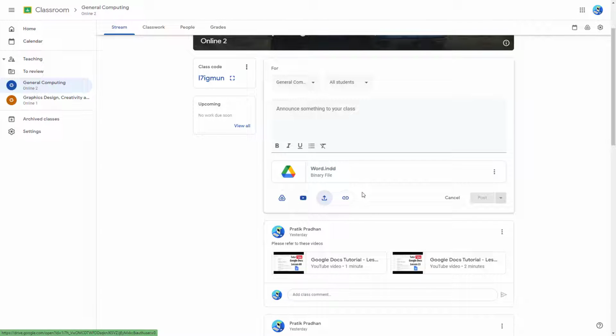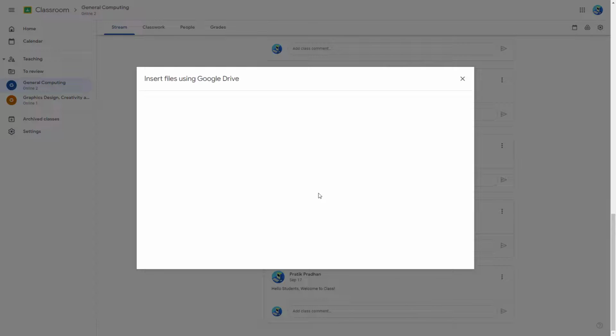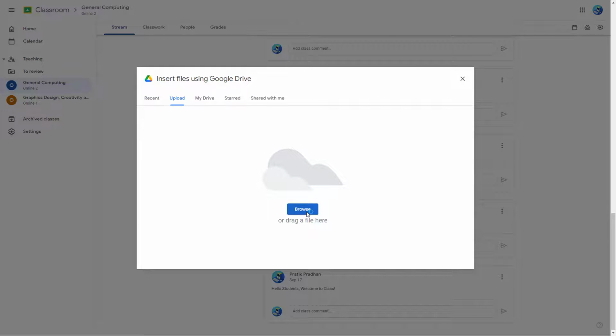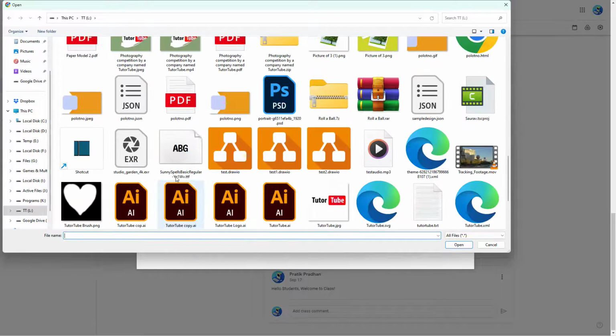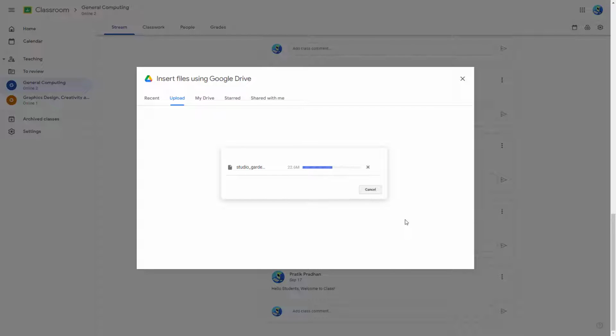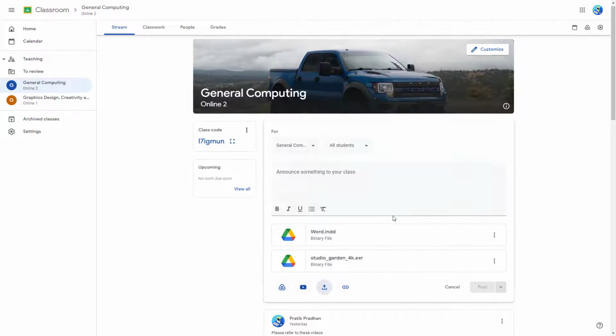Whenever you're uploading attachments, they get uploaded to your Google Drive. You can upload multiple files over here as well. Say, for example, I'm going to upload this file as well, as you can see, and it's uploaded into Google Drive right here, and it's inserted over here as an attachment.